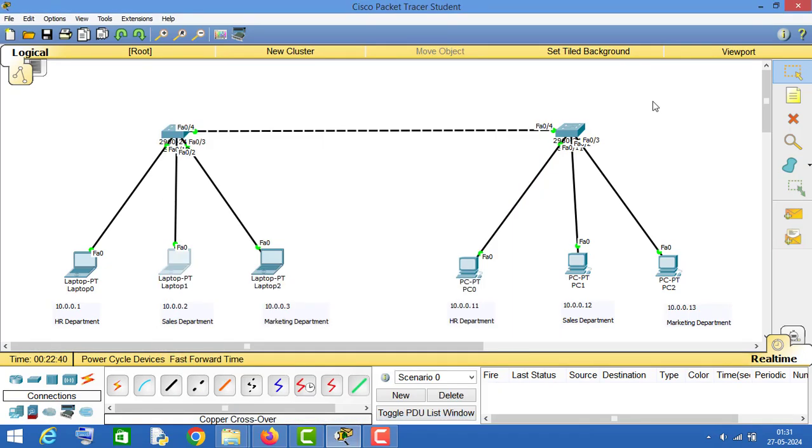So what we get to learn from this? This shows that if PCs are in different VLANs, they won't be able to communicate with each other. Only PCs in the same VLAN will be able to communicate with each other. So this is the basic idea behind VLAN.